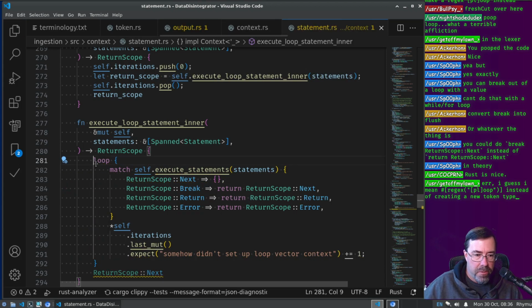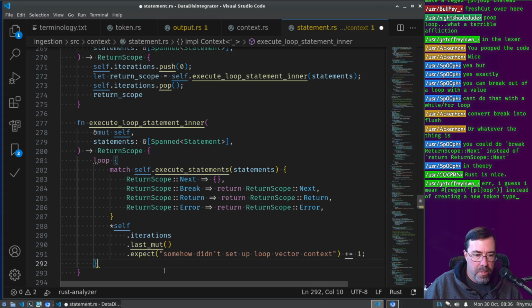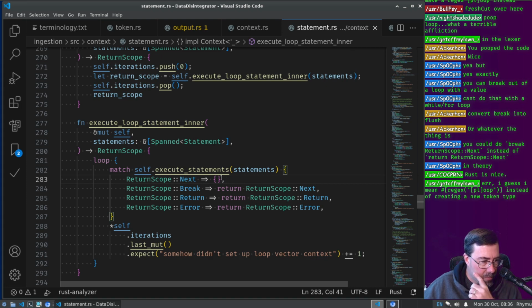So the default value of loop is bang because there's no way out of it. There's no way out of it to the next statement in the same scope. The only way out is to return. Unless I did a break, and then it can have a value, and it's whatever expression you give to break.